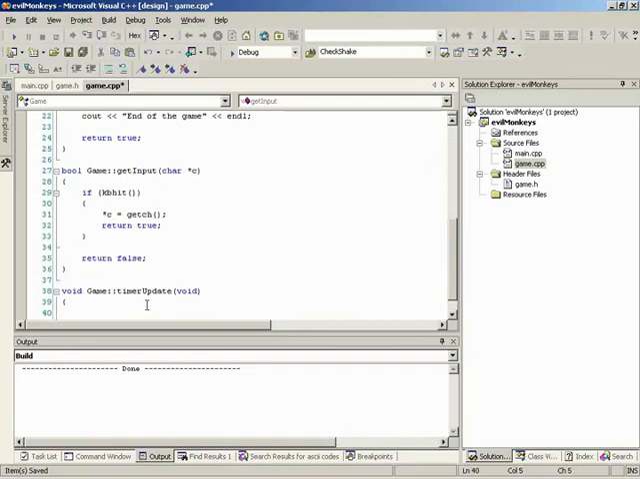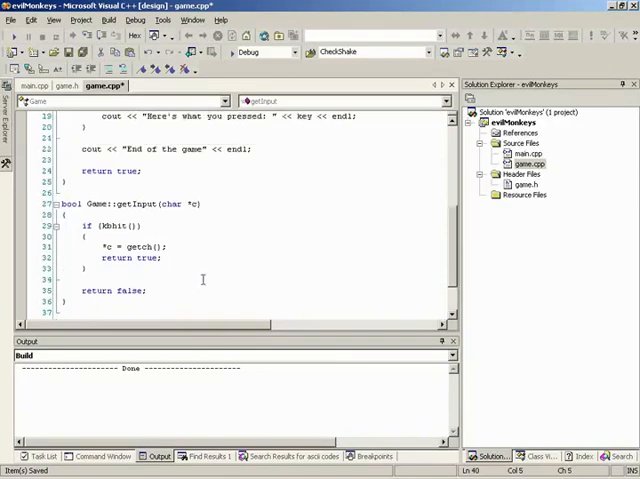Okay. So inside of here, what do we want to do? Well, currently, we don't really want to do anything, right? We don't have our level, we don't have our character, we don't have anything to draw. We don't have the draw engine yet. So there isn't really anything to do.